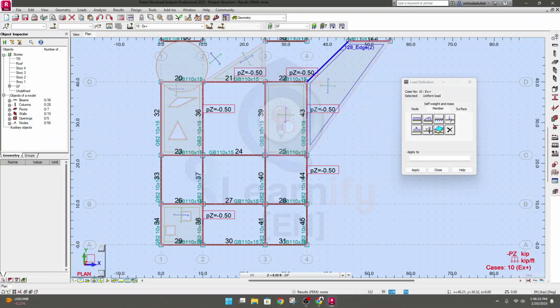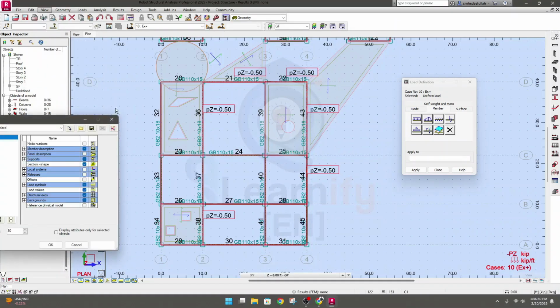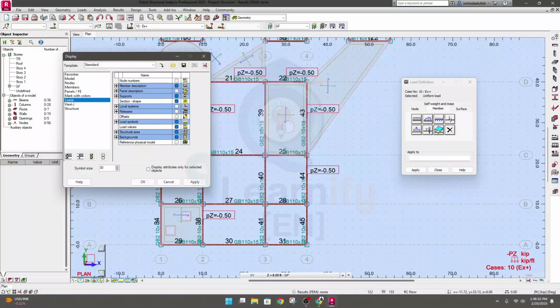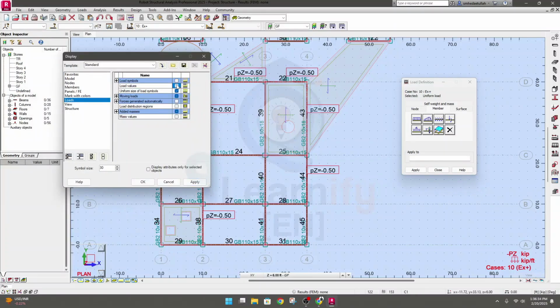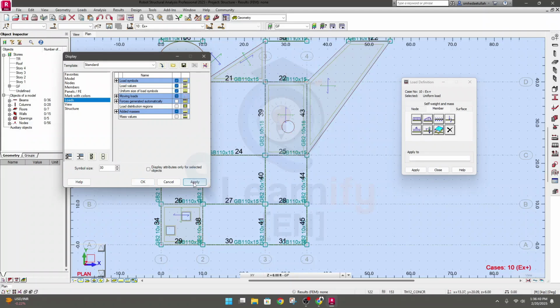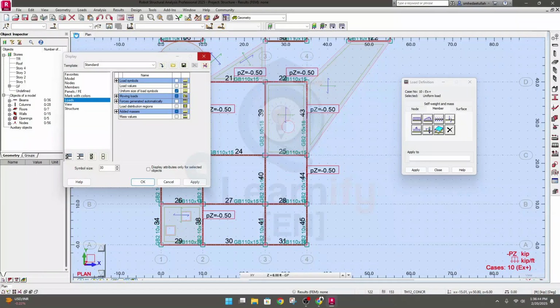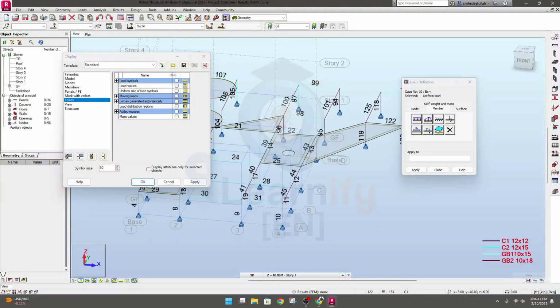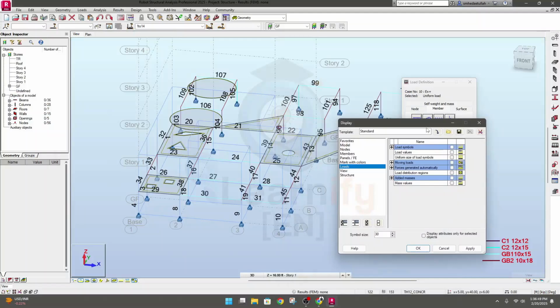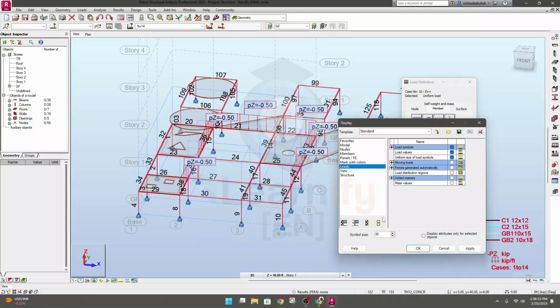See, the loads are showing here. Sometimes you will not see it. Why? If you go to view, then display, then go to loads, and here, if it is unchecked the first time and you click apply, it will not show here. So I'll click here to see it. Now I'll go to 3D view, and here also the load is not showing. So to show it, click here and click here.